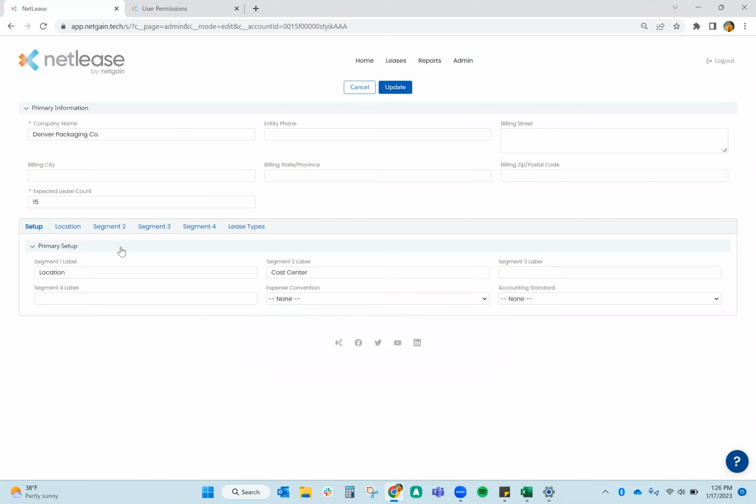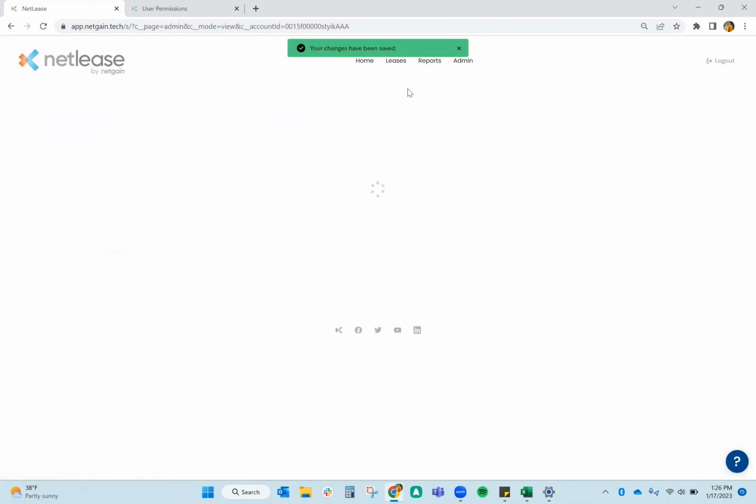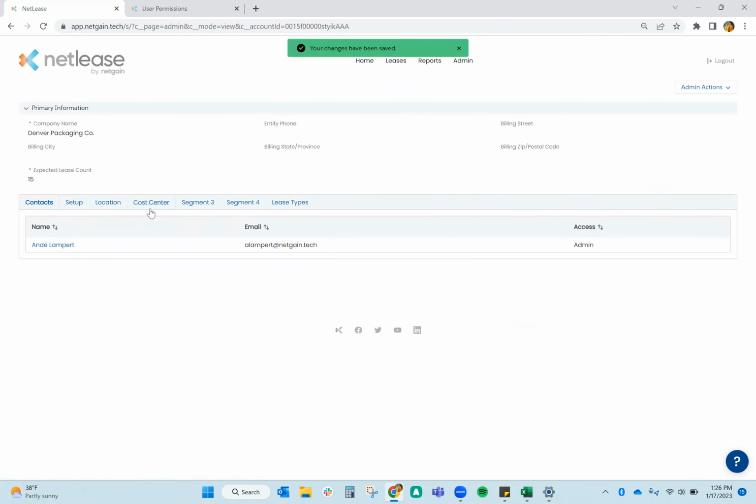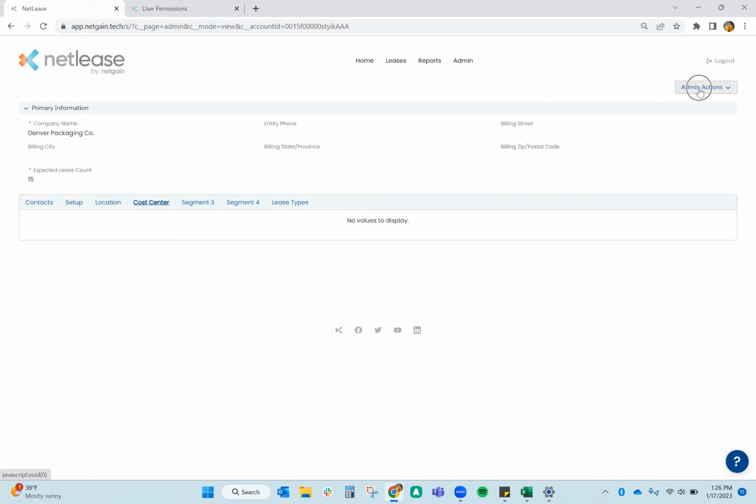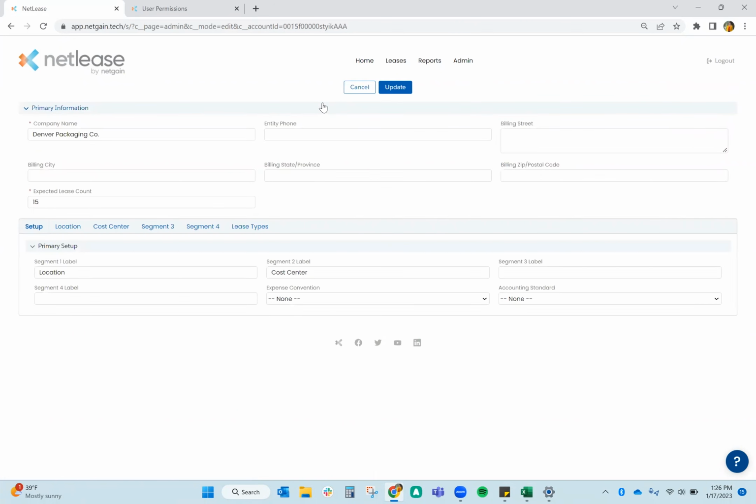Once updated, note that this segment 2 will soon update to cost center just as soon as I click update. As you see here, segment 2 has been renamed as our cost center. As you'll note in location, we do have some options already assigned. In order to assign options to our cost center, all you'll need to do is navigate back to admin actions, edit, and that will open the record back up for us.